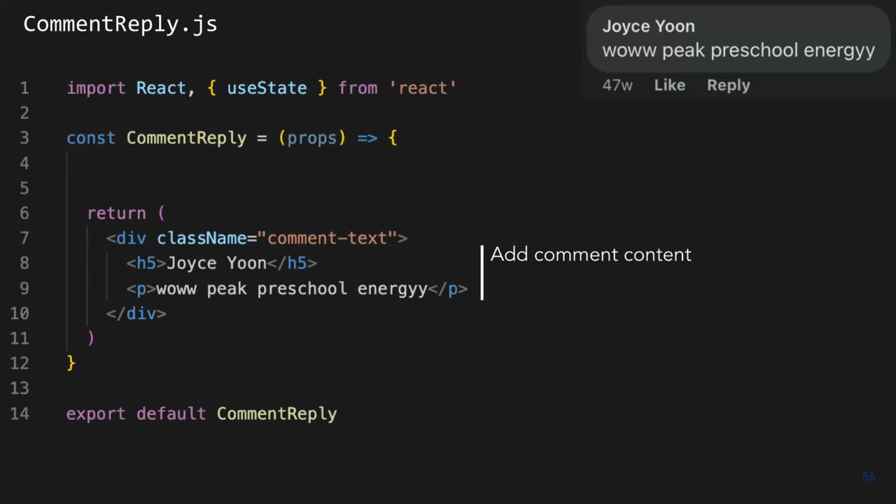And then let's hard code in some additional values. Say we have a header that's Joyce's name, and then we have a paragraph that's just supposed to be the comment content. All right. Do we have any questions on what we just did here? Okay, cool.